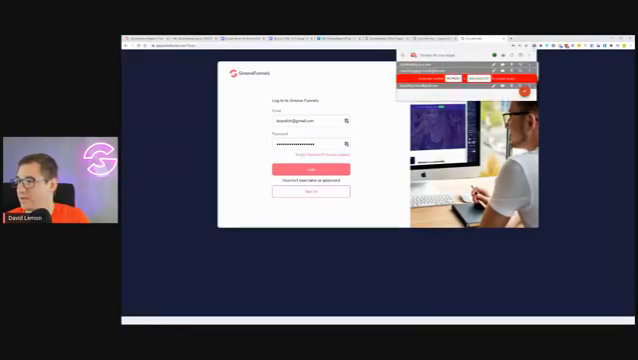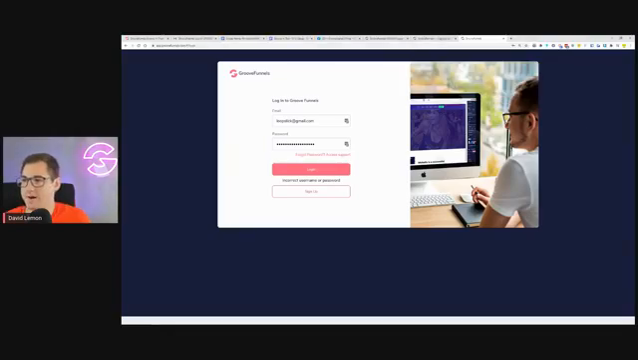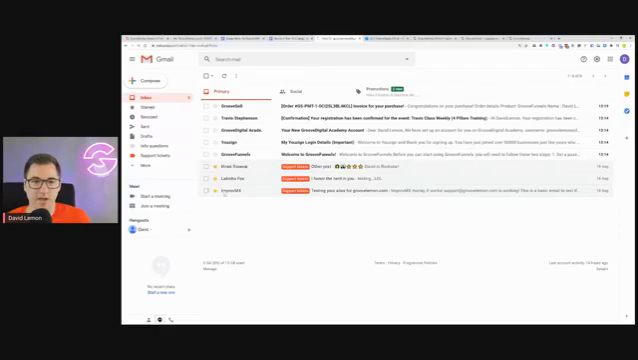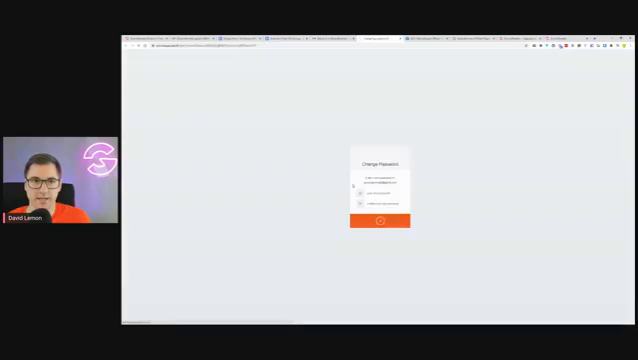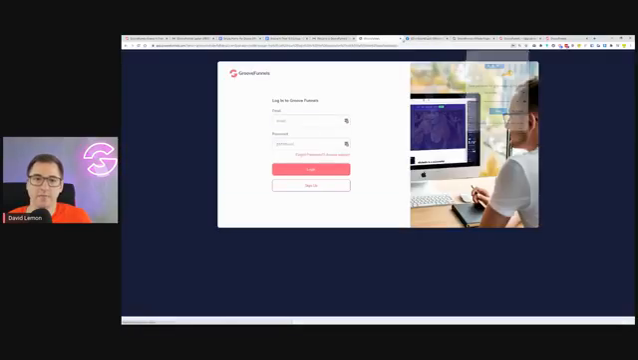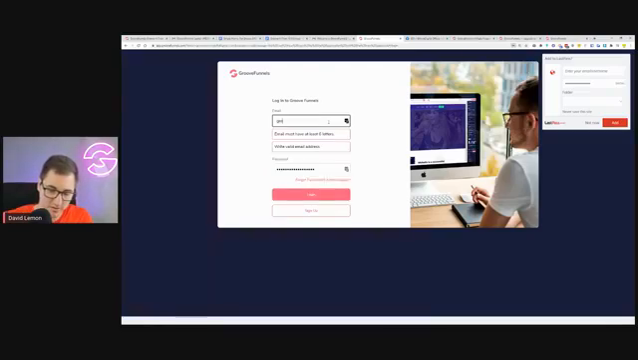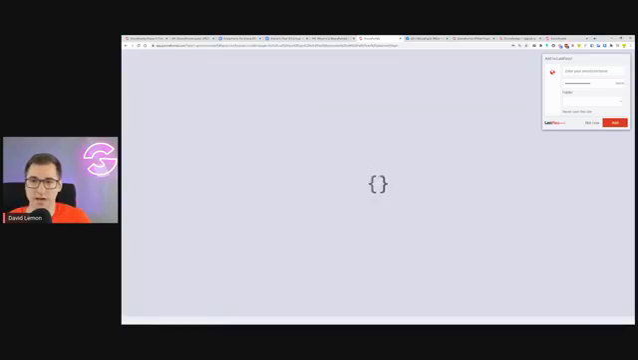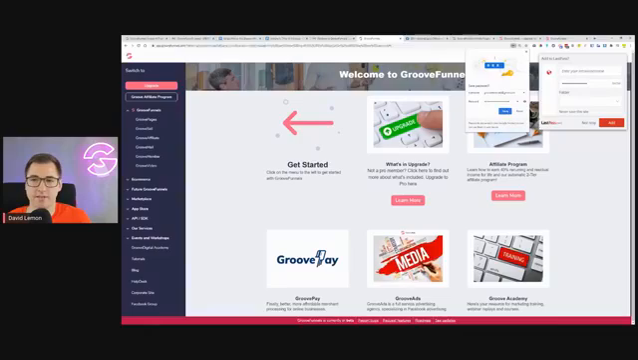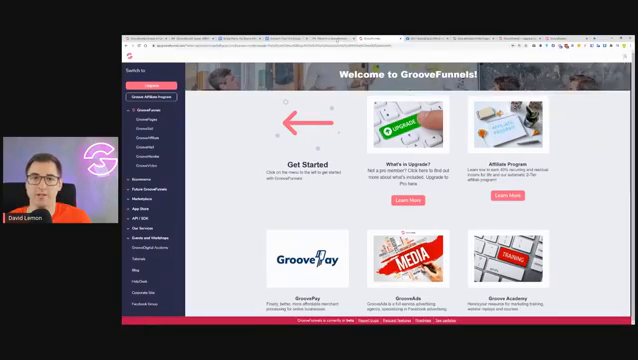Let's see if I got any emails, not here, but in here. Perfect. So this is my email inbox. As you can see here, we have welcome to GrooveFunnels. We have set a password. Let's set a password quickly. Perfect. My new password is this one. Confirm your password, this one. Perfect. Your password has been reset successfully. Great. So now I can log in with Groove Lemonade at gmail.com, and now my password is going to be allowing me in. Awesome. So there you go. This is how you get into your GrooveFunnels account if you are a new member.